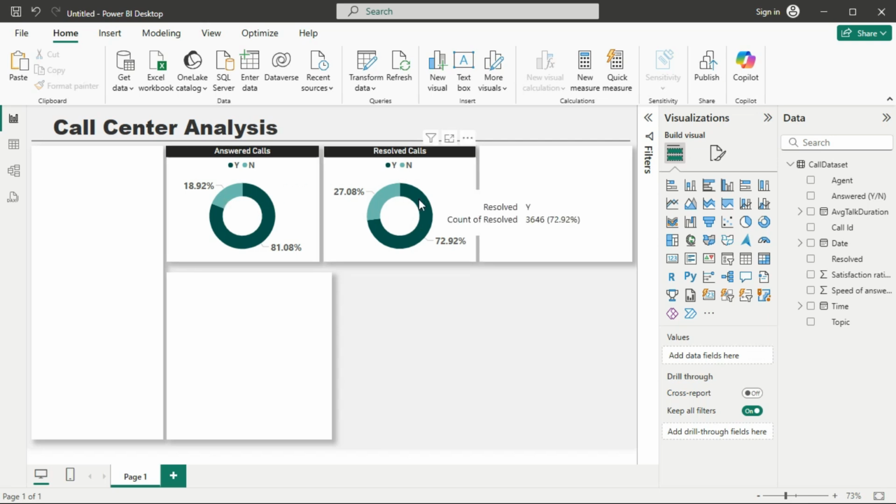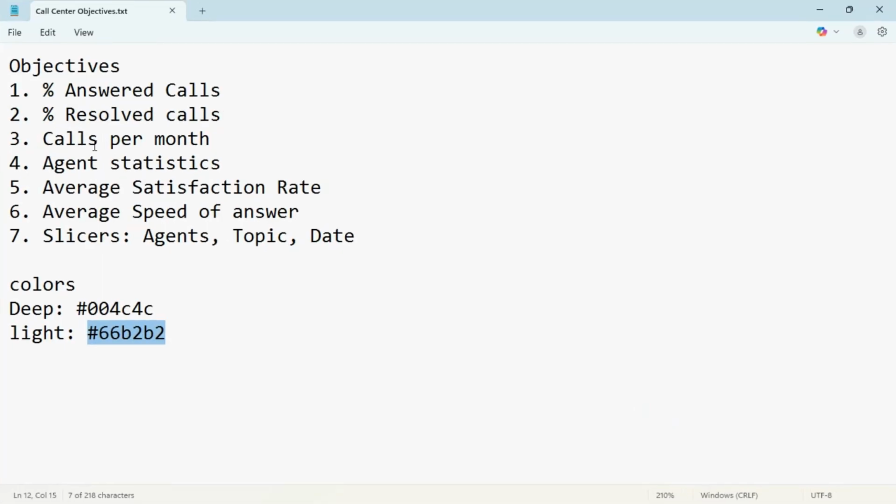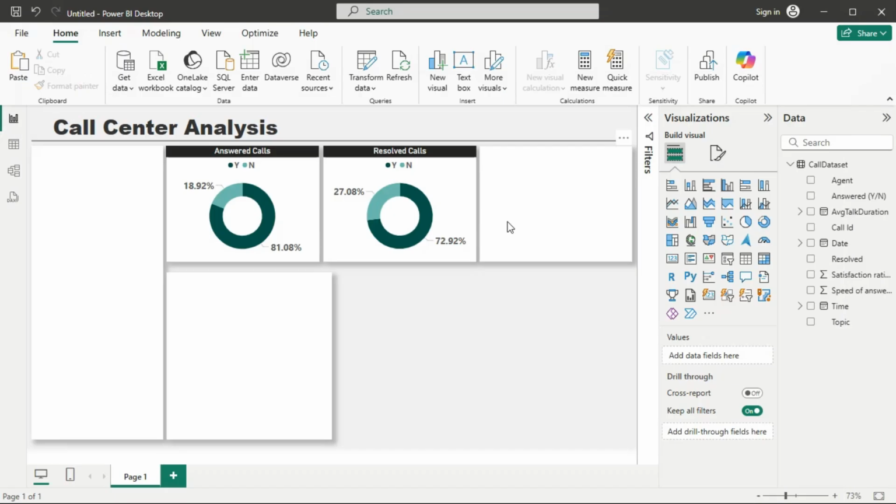So the next thing to do is we want the average. Let's check what's next. No, we want calls per month. So number of calls per month, we will use, let's see, number of calls per month.